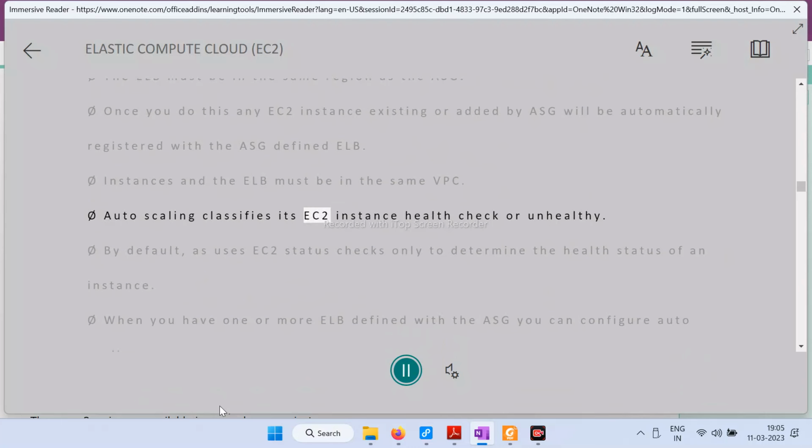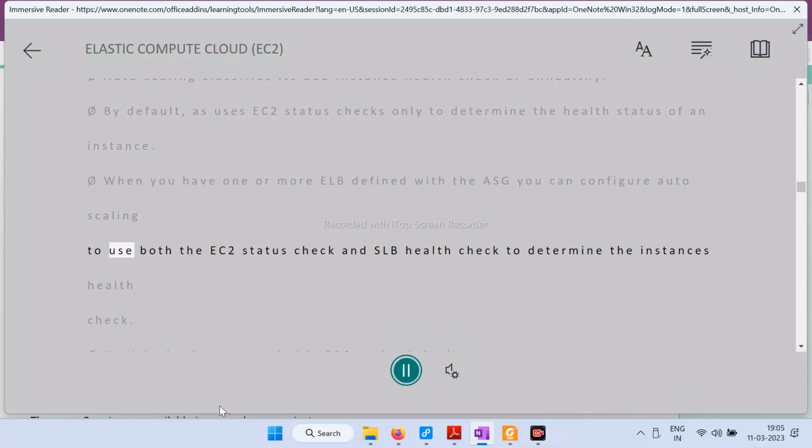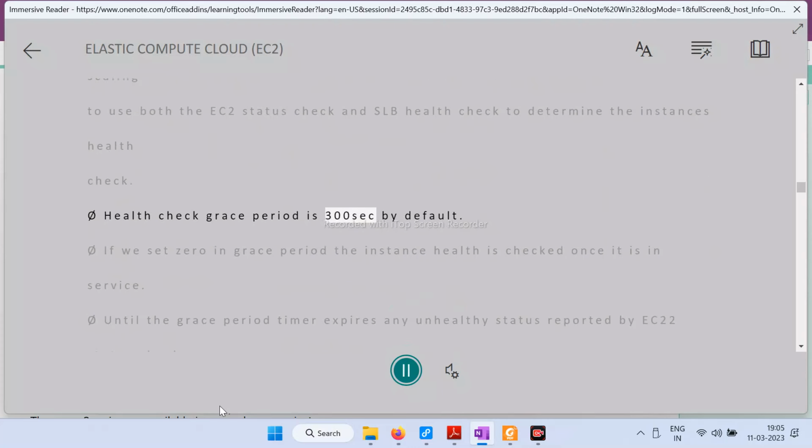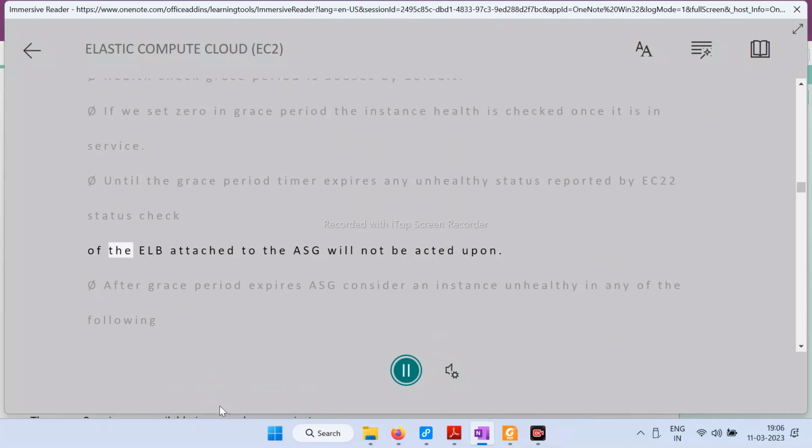Auto-scaling classifies its EC2 instance health as healthy or unhealthy. By default, ASG uses EC2 status checks only to determine the health status of an instance. When you have one or more ELBs defined with the ASG you can configure auto-scaling to use both the EC2 status check and ELB health check to determine the instance's health. Health check grace period is 300 seconds by default. If we set 0 in grace period the instance health is checked once it is in service. Until the grace period timer expires, any unhealthy status reported by the EC2 status check or the ELB attached to the ASG will not be acted upon.